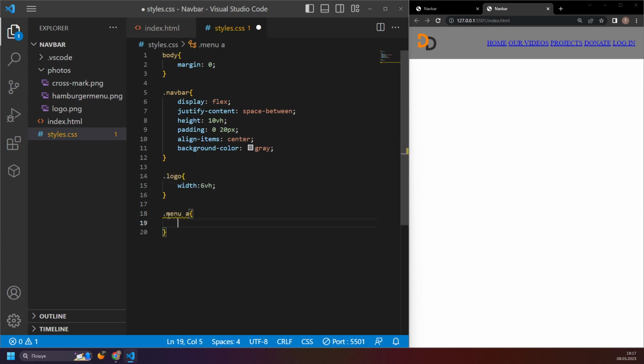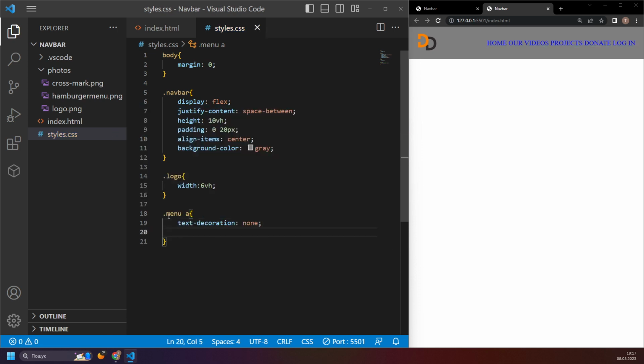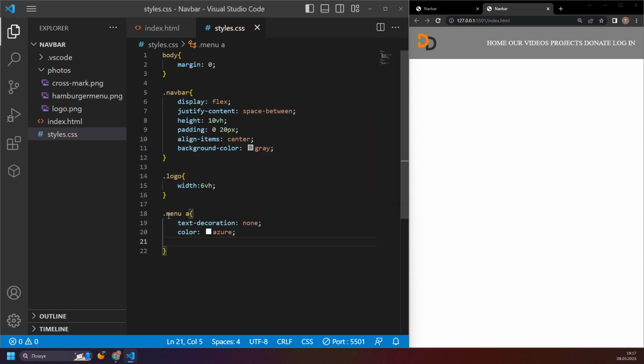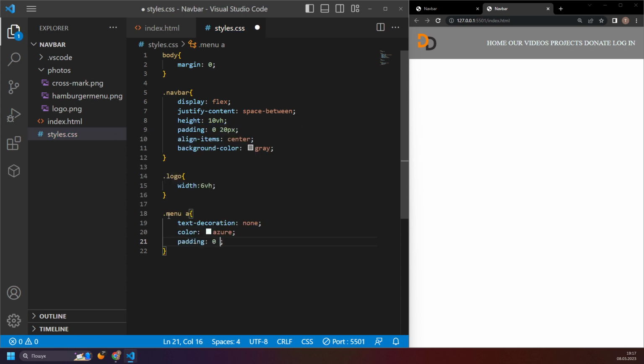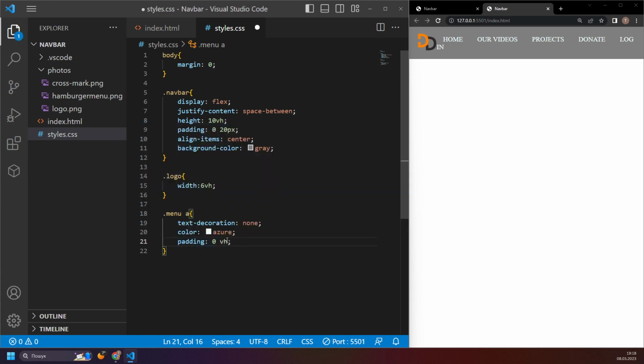So at first let's make our text not underlined. To do this we need to write text-decoration to none. Also I want to add color, for example azure. And also let's add some padding like 0 to 2.5 each. Let's save it. Oh, it's too much, so maybe 1 each will be perfect. Yep, it's fine. And also let's add some font size.